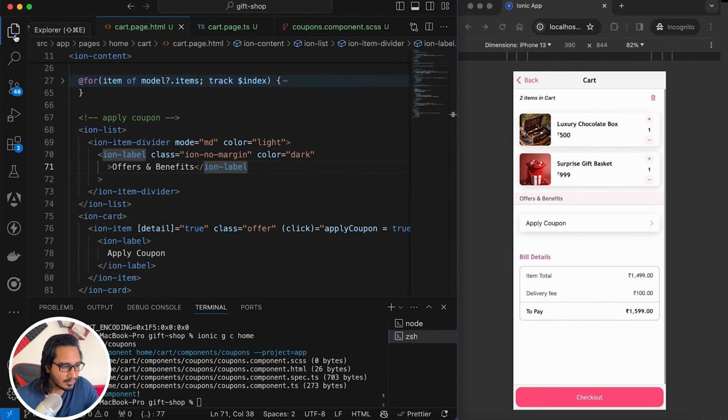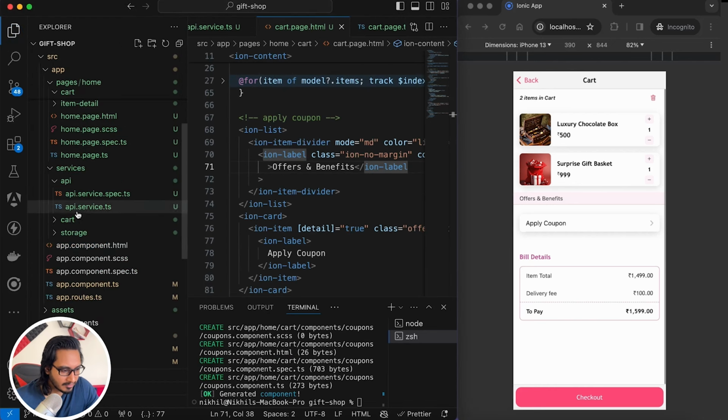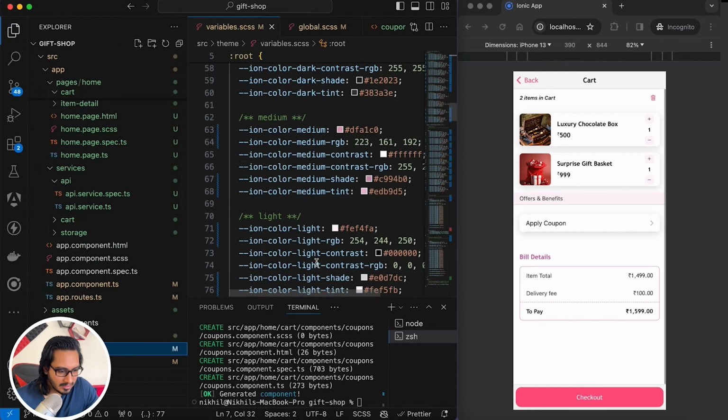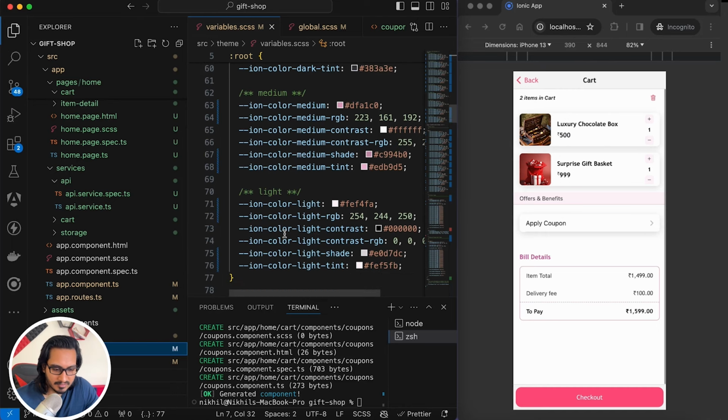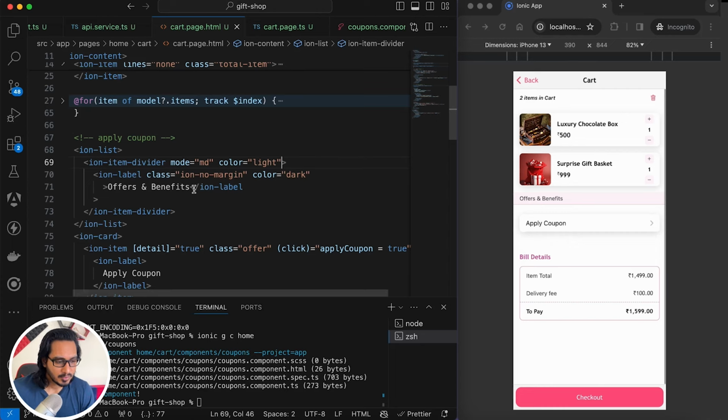Why is this light color not working properly? Let's check it out. I'll go to the variable scheme and this is my light color which I've applied, but it is not taking that. Strange. All right, let's move ahead. This color is not coming properly. We'll check that later on.